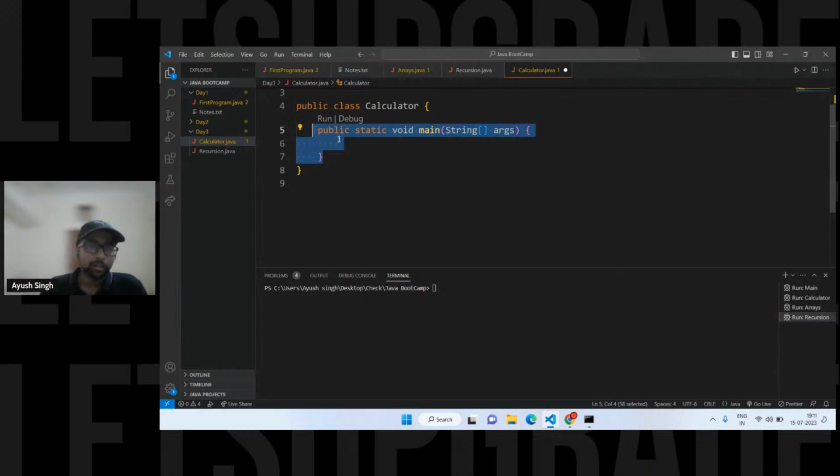So let's start with this calculator. In general, I'm not going with complex calculations, just simple arithmetic calculations, but we are going to handle a few things. The first part is, let's suppose I'm asking the user for the input. Any doubts still here? Just let me know.